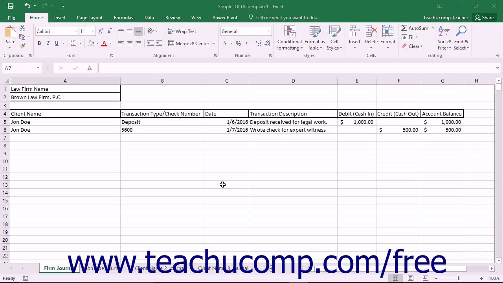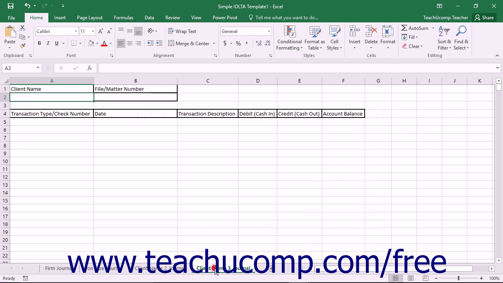In this lesson, we will examine using the simple IOLTA template that can be found in the Templates folder within this product. This workbook allows you to record the basic accounting information needed for IOLTA management. The template initially contains 4 worksheets, the firm journal, and then 3 separate client name journals. The basic structure shown within each worksheet is a basic checking register.